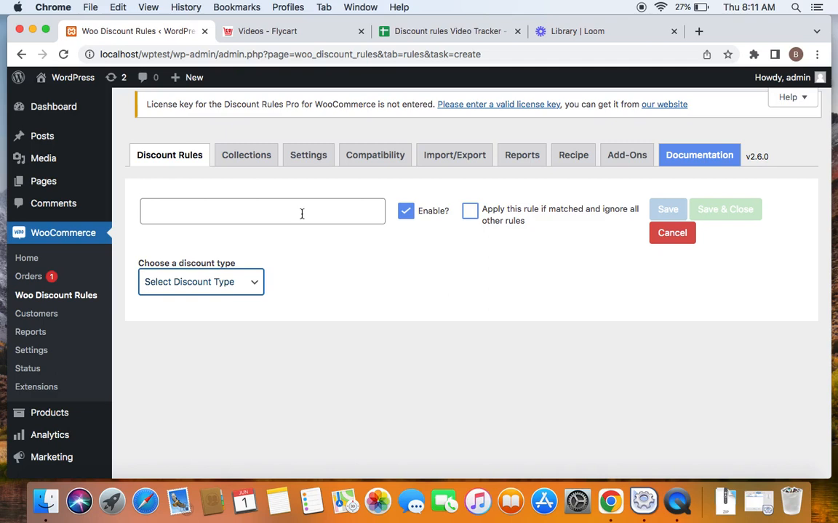So the first rule that we're going to create is a 10% discount on a category. The category's name is accessories. So 10% discount will fall on the accessories category only if the coupon code is used. What is the coupon code? The coupon code is nothing but discount 2023.